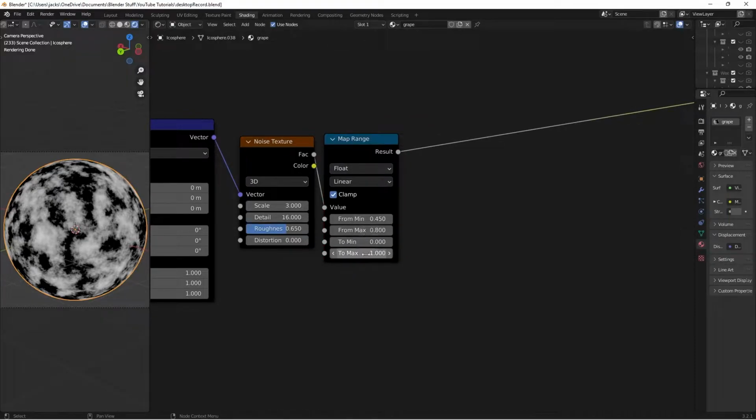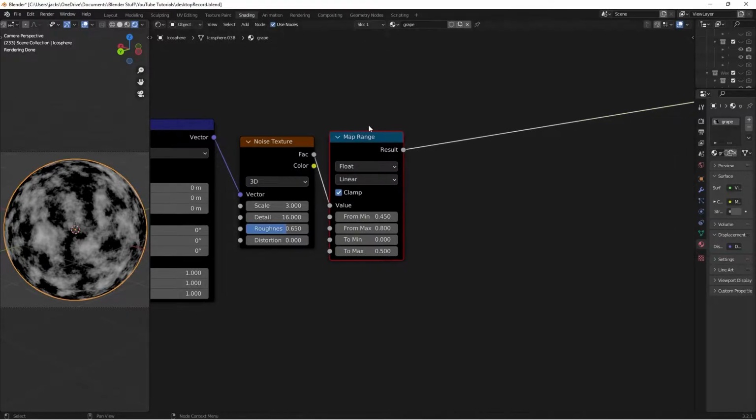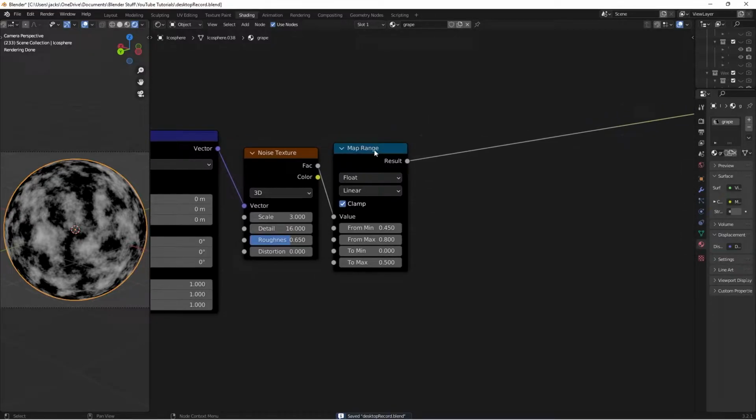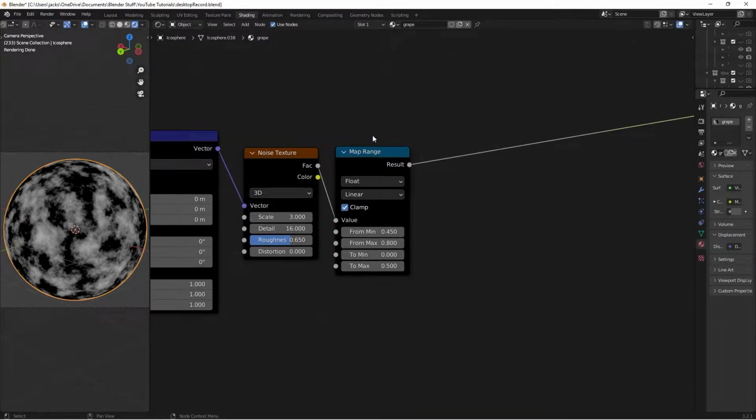Then this to max, we don't want it to be pure moisture on anything, so we're going to make this a 0.5, just because it looks really weird when you have a pure white on the grape, and that doesn't really look very good. So anyways, this is going to be our factor, obviously, for a lot of things.